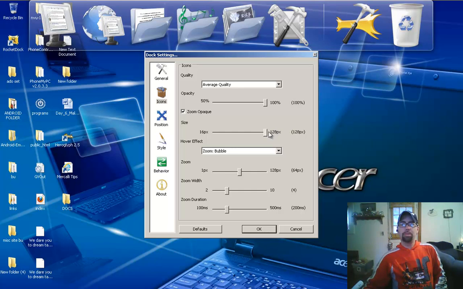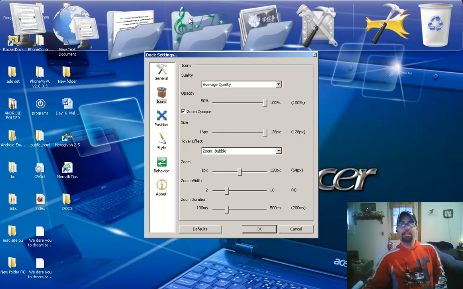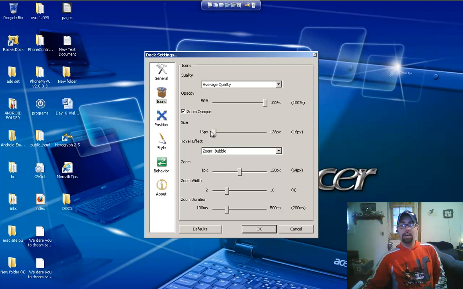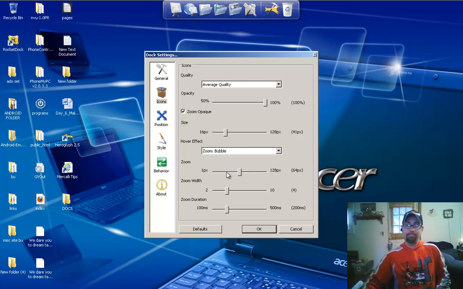That's good for older people, like if they have to have reading glasses. In case they don't want to have their reading glasses, they can have it big. Me, I like not that small, but I like to have mine small because I put a lot of stuff on it.